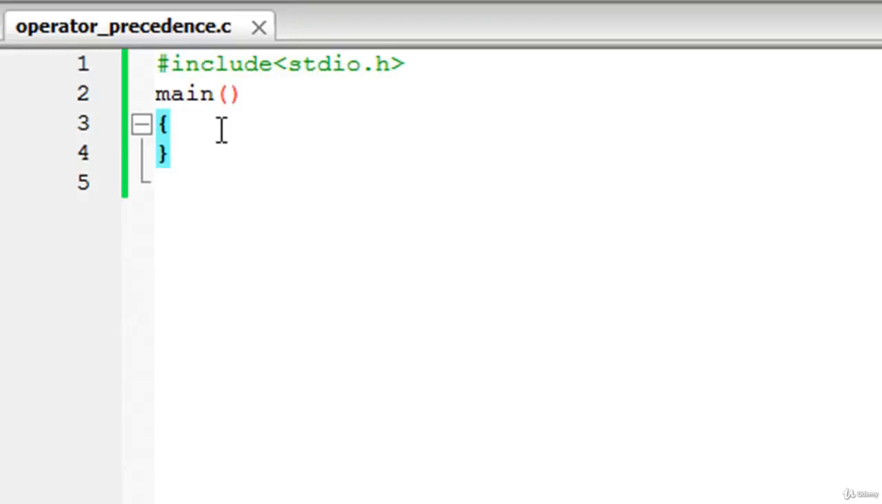Hello guys, this is the 12th tutorial in this course, and in this tutorial we are going to talk about operator precedence. Now, this is something that you really don't need to know, unless you're a student and you have to write an exam on C, or if you plan to go for job interviews.